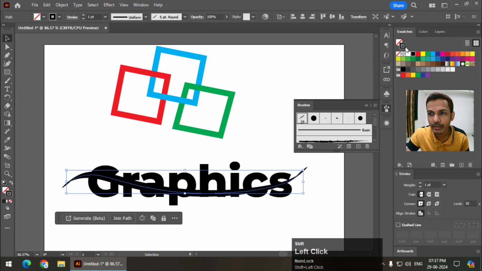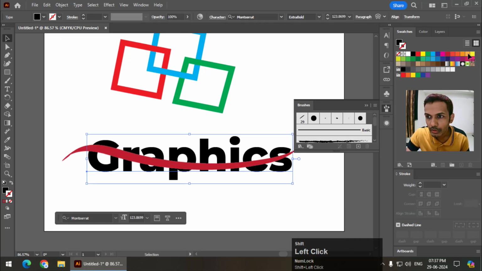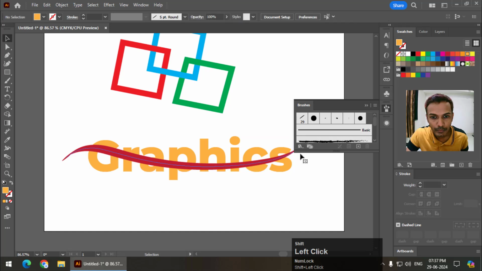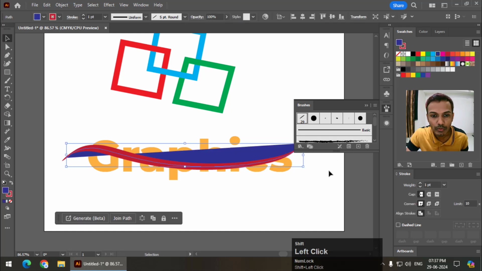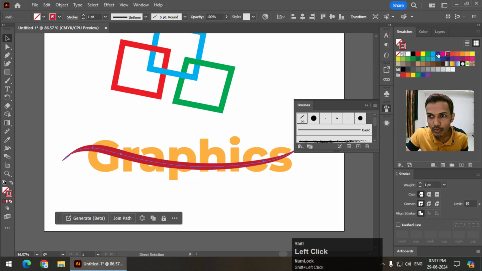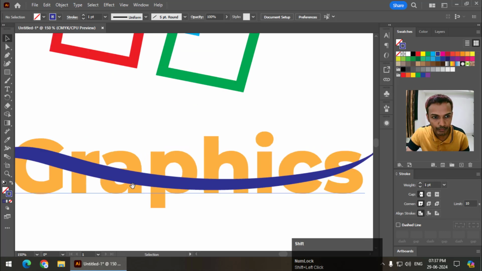Now I can change the color. As you can see, I will give a soft color to the text and a darker shade to this one. Let's see, this blue, outline blue. So this is how it looks.